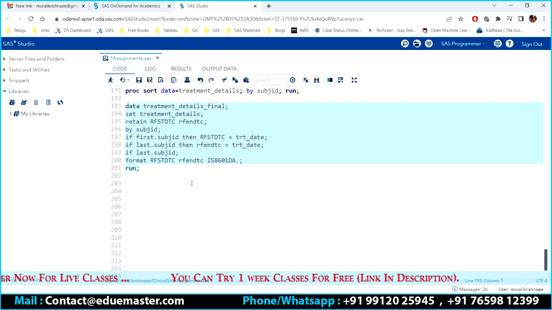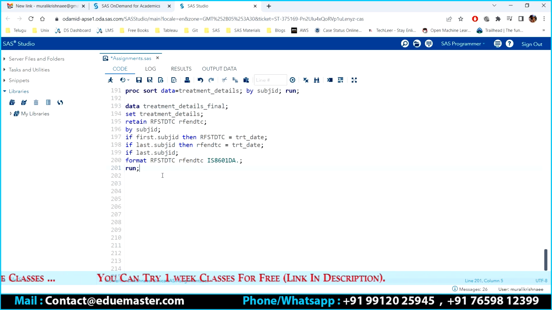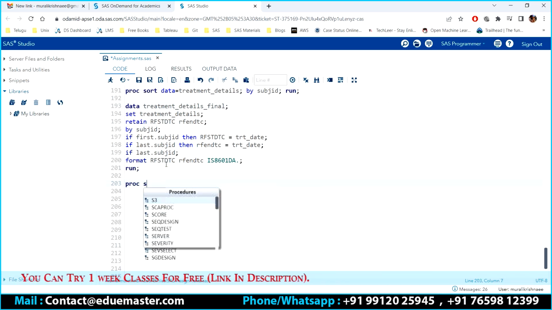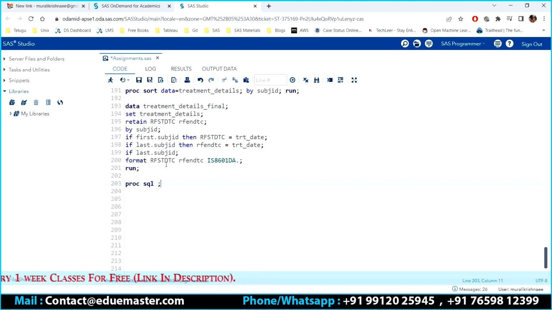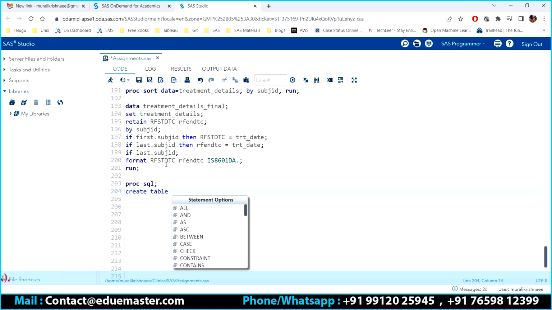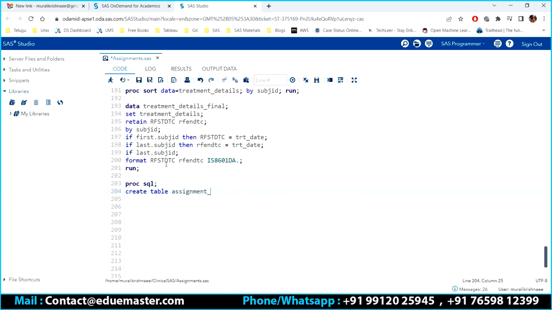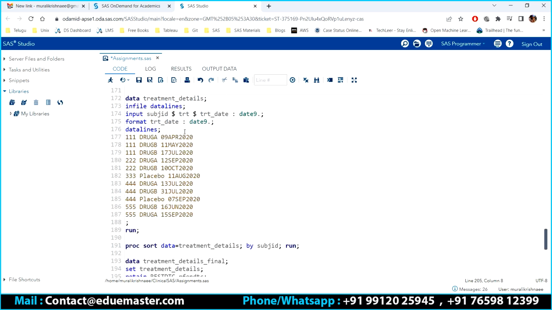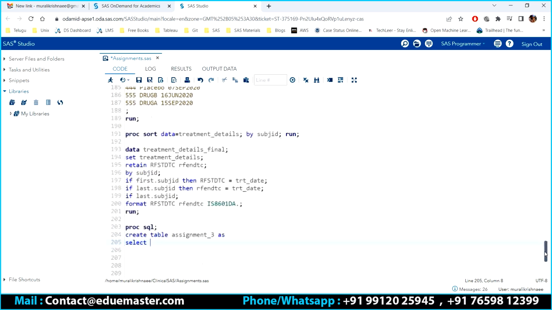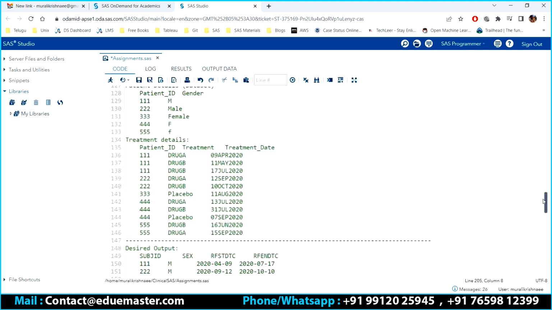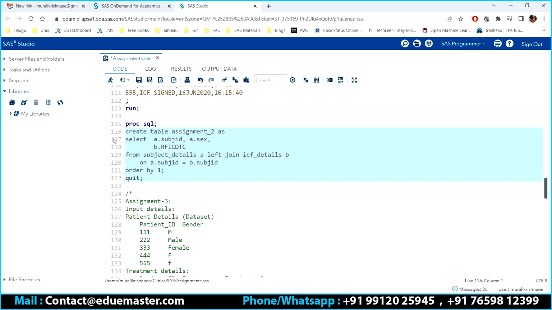So to do this particular one here itself, or we can go with the proc SQL final output. That is my, what is the thing? Create table assignment number 3 as select from the first one. Maybe I can simply copy the previous code also. I just need to change only the, I can take this from here.